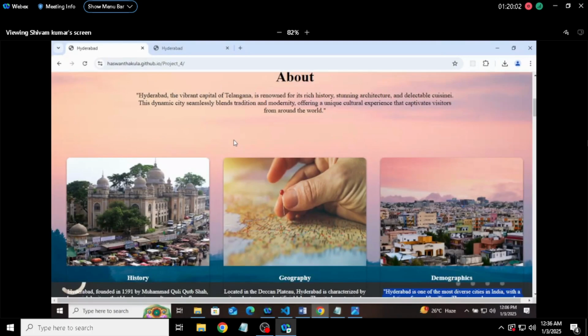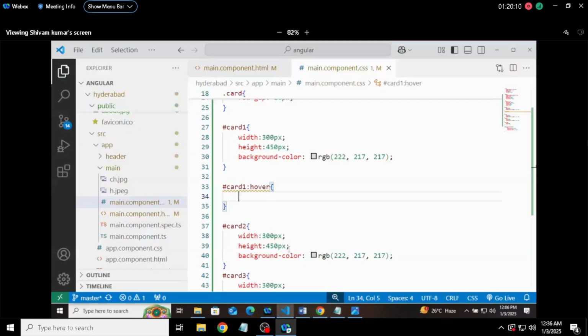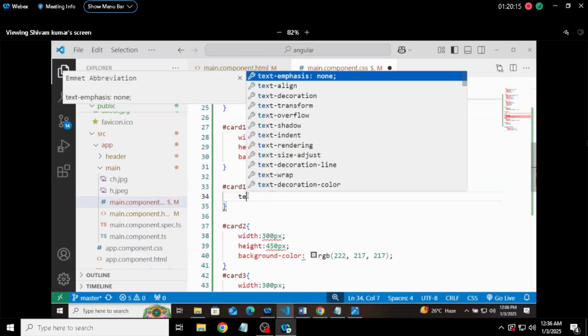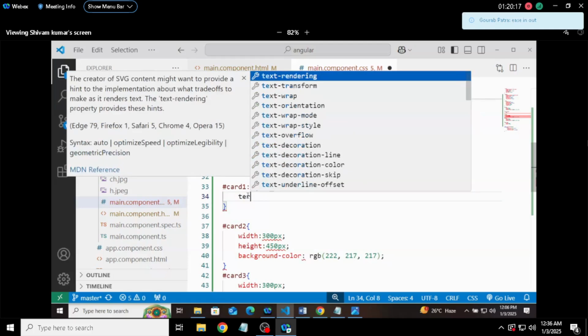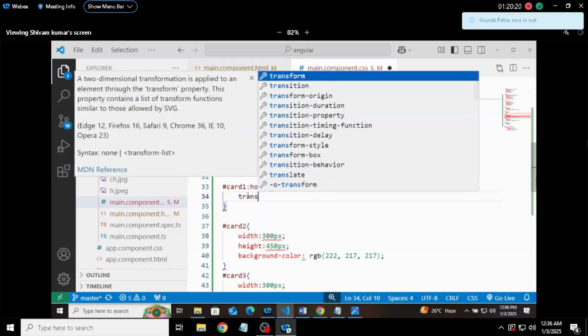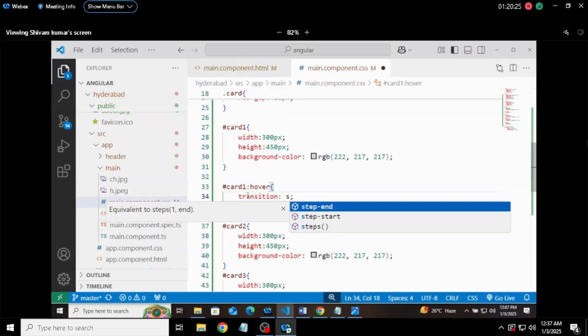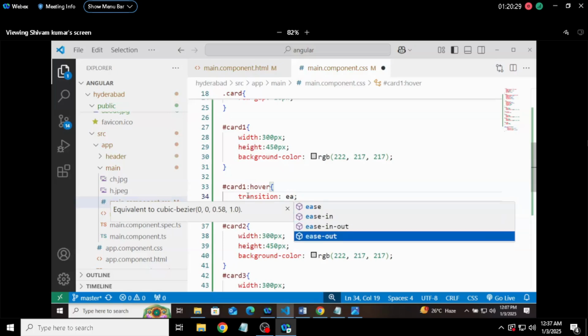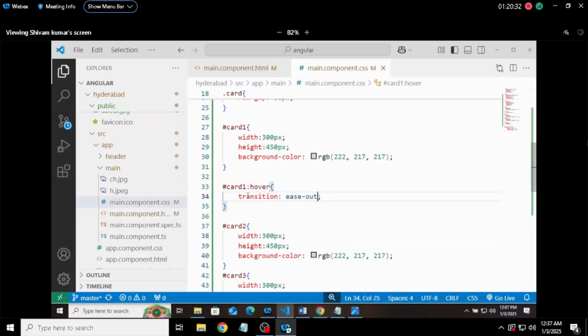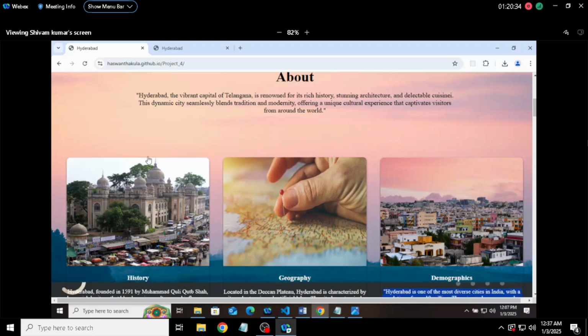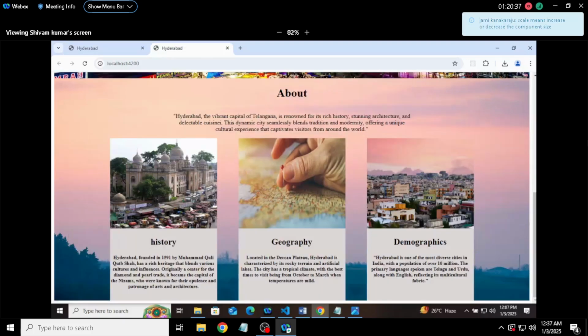I'm asking what is scale? Transition. Which transition can we add? Which transition is this? Okay, let me add some transition here. Which transition can you write? Ease out. It is just a transition type that describes how it will come. It has nothing to do with that pop out.